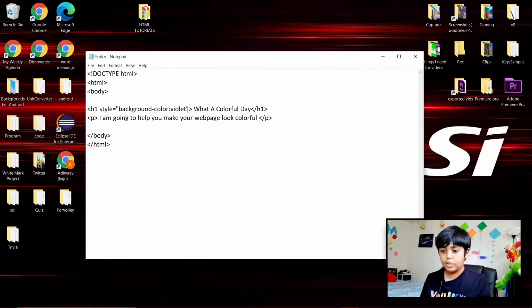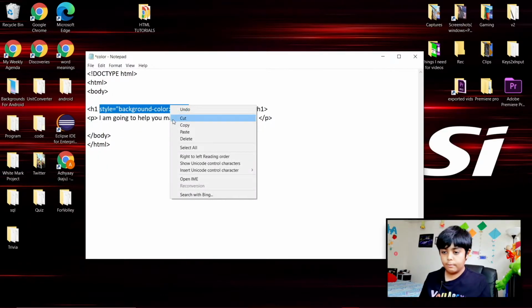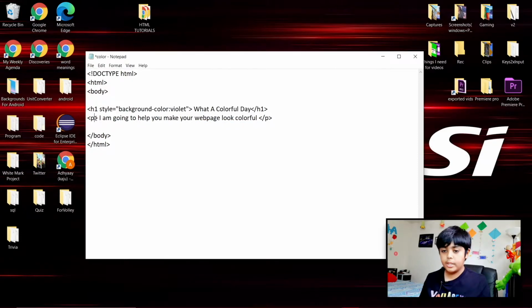And so we can actually just copy this for the paragraph. Okay, let's copy this. You can right click and then copy, or do Control C, and then right click and then paste, or do Control V. And of course it's inside the start tag. And so now instead of violet, let's actually do Dodger blue. So Dodger, we write D-O-D-G-E. There you go. And then we write blue, no space.